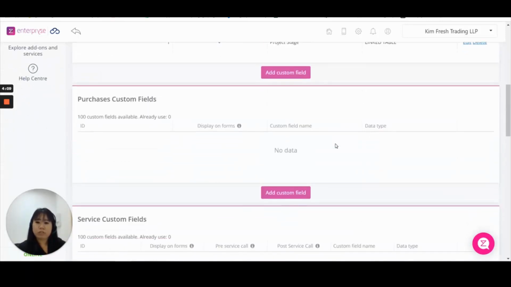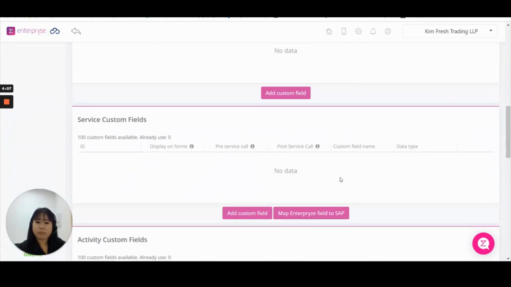So scrolling down to the service custom fields, for services, you can also map arrival and departure times from Enterprise to SAP. This allows you to track when service users carry out their jobs on site when using the Enterprise Service Mobile App. The service calls will then be updated, and this will also sync back into SAP B1 for you.